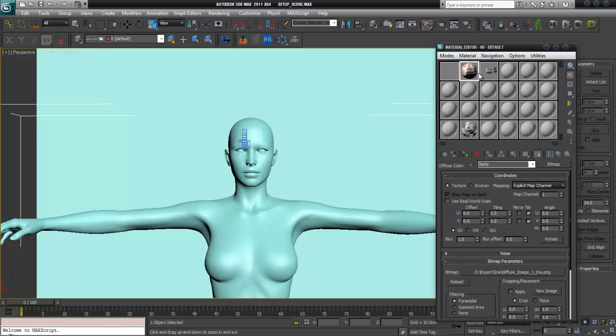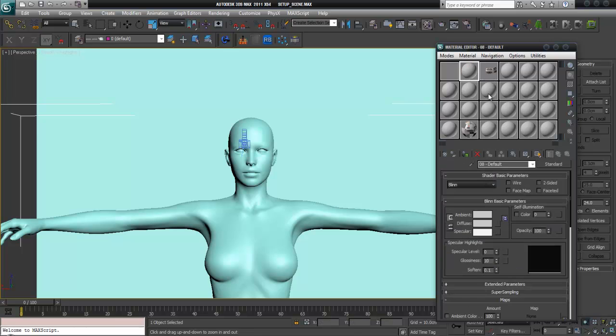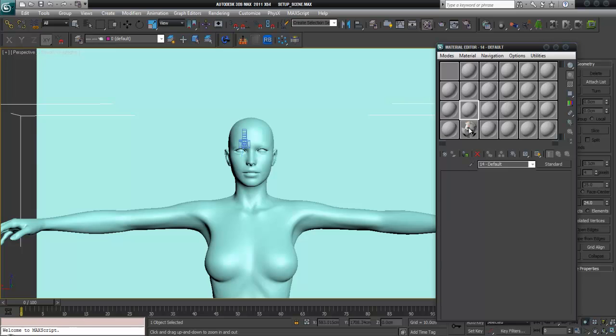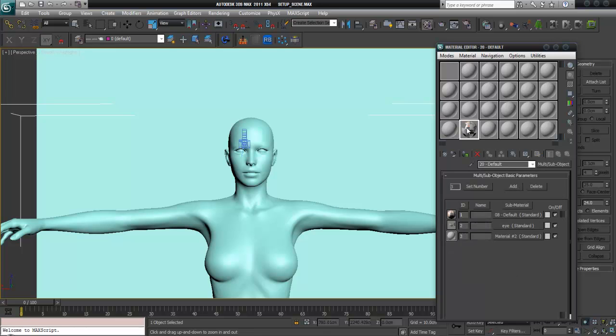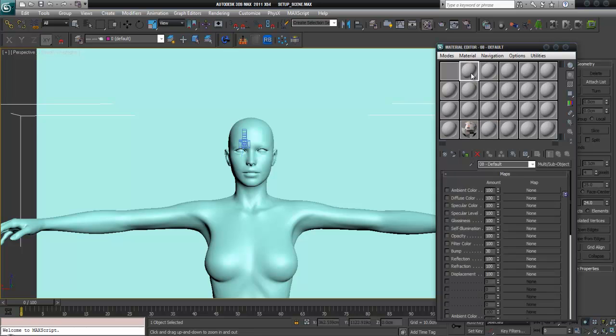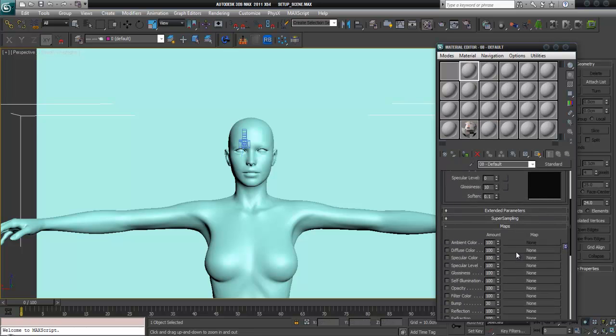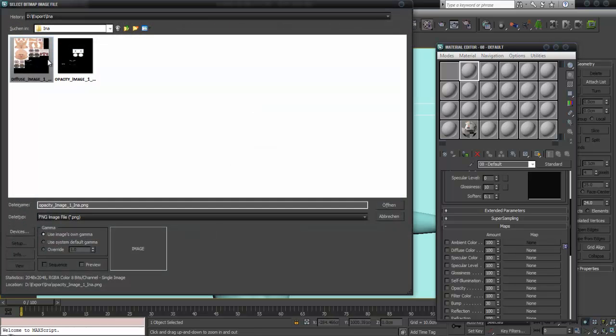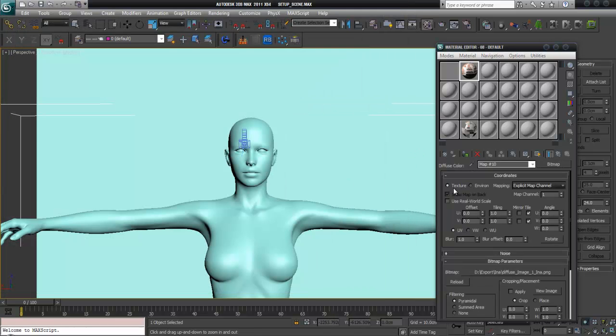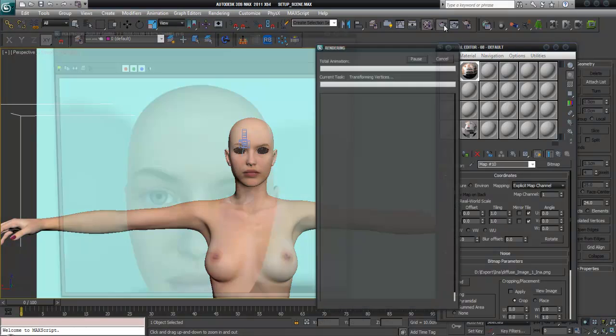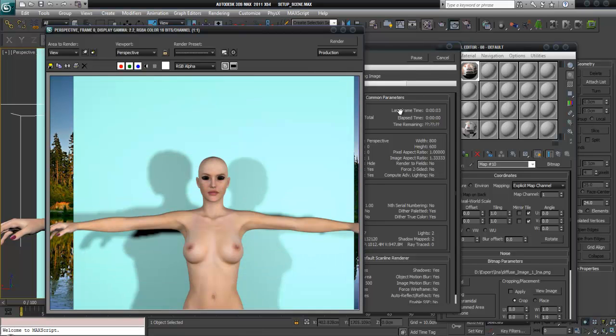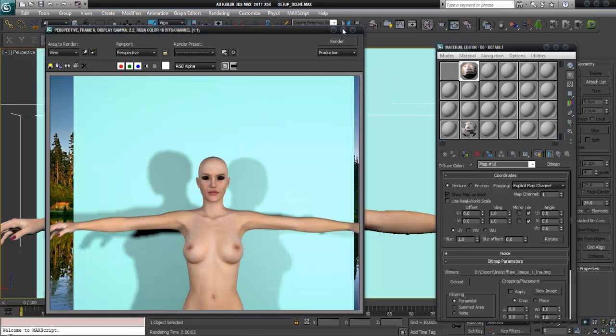Now the materials, I'm making new from scratch. I can leave this multi-sub-object material. But first I'm going to take the diffuse map and apply this to her. Okay, when I render that, it looks good except the eyes.